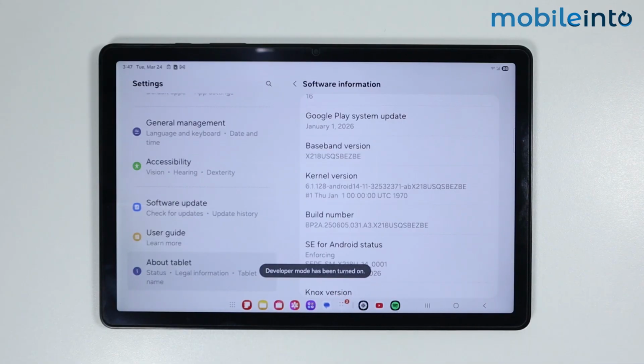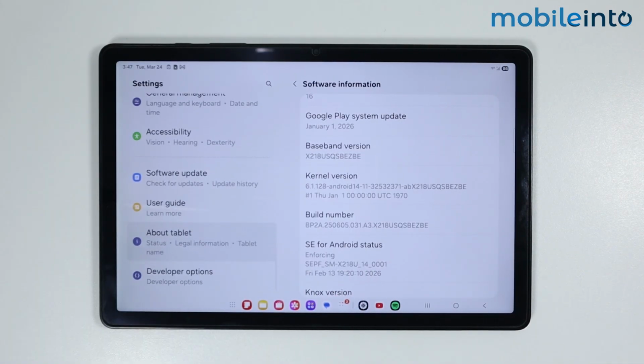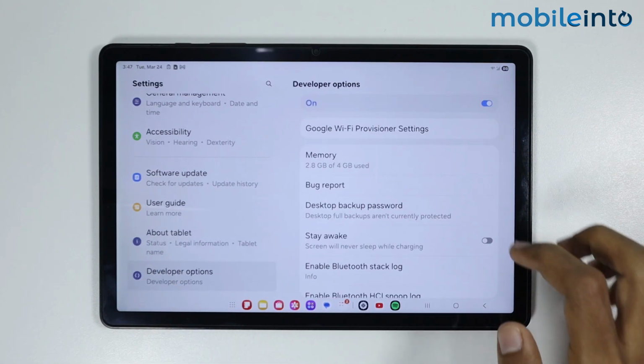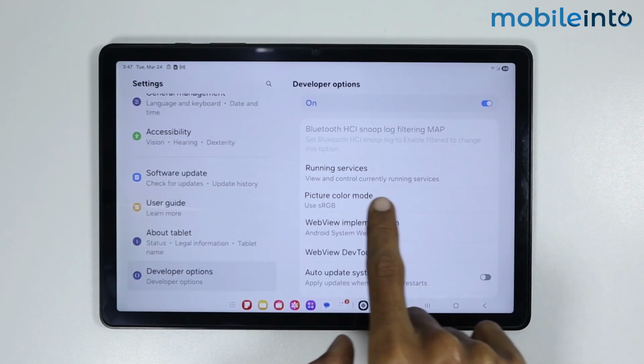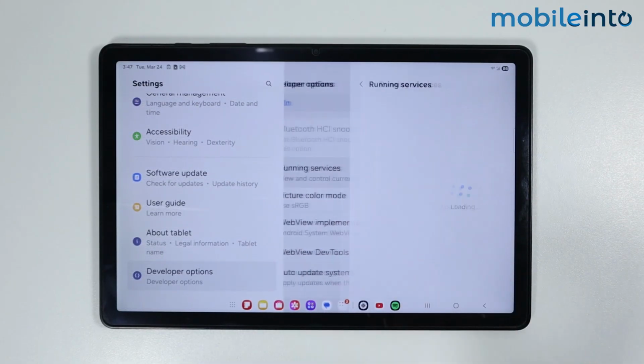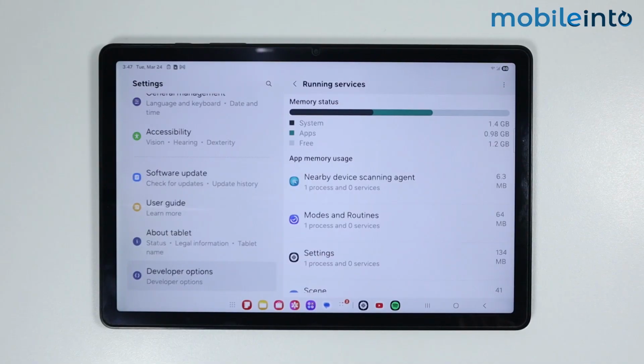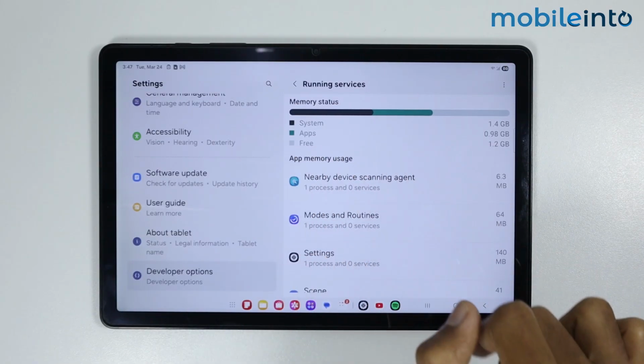Now after you enable developer options, under settings just scroll down and at the bottom of the list you will find the option of developer options. Now just tap on developer options and over here if you scroll down you will find the option of running services. Now just tap on it. And over here, you will find all the apps which are currently running in the background.